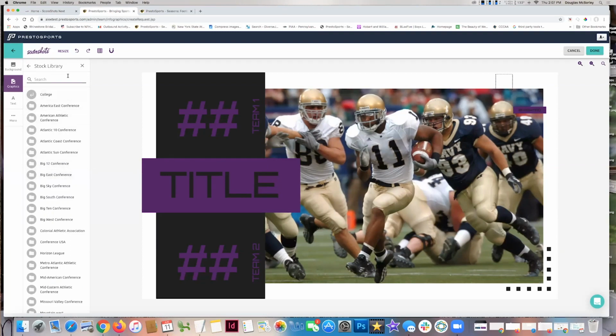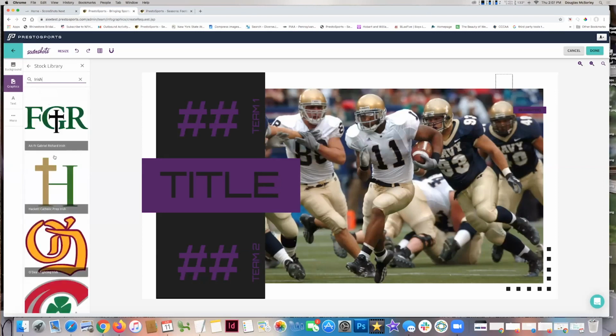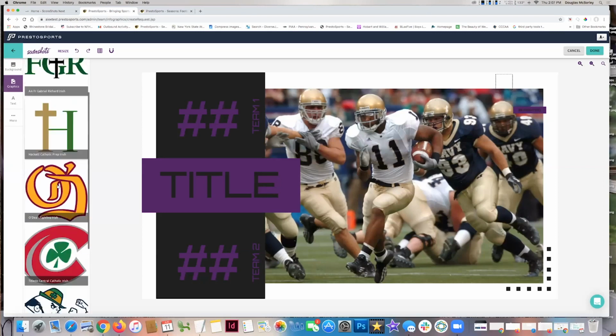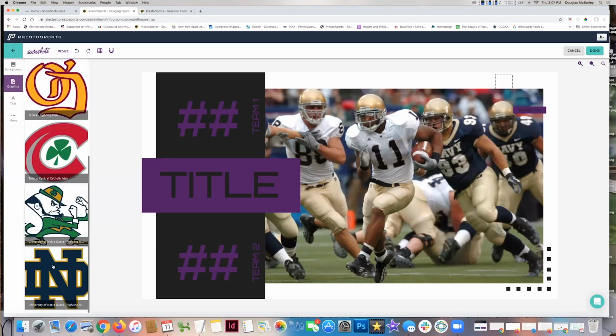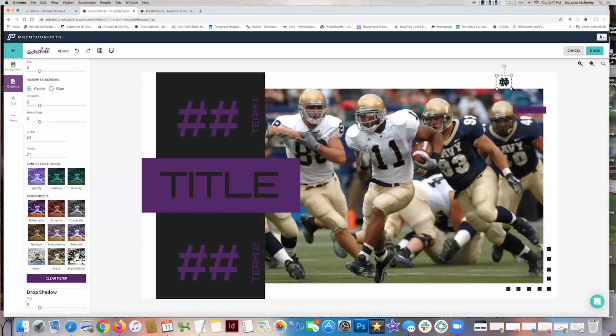Or say I just want to search on it. If I type in Irish here, this will bring in all the Irish logos. Now if I go to the bottom logo here, I'll just select it, and it'll add that logo to the top of the template here. I can make my logos larger if I need to. I can move my logos around.